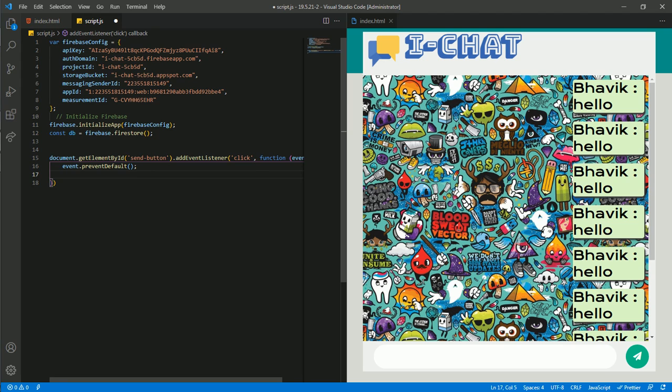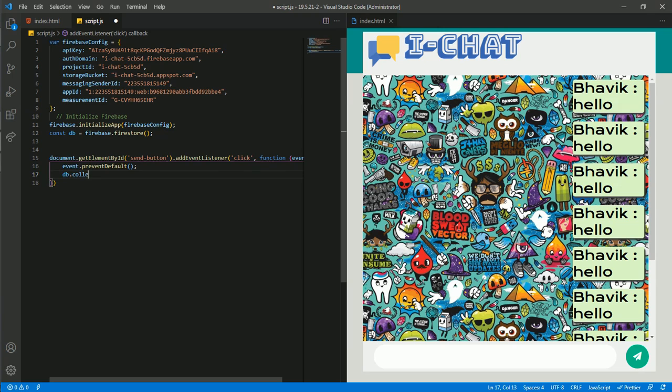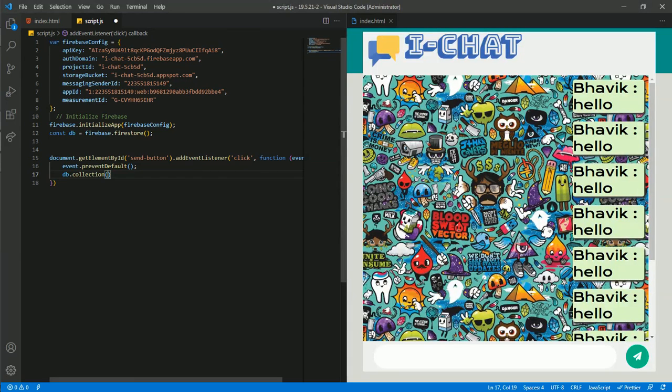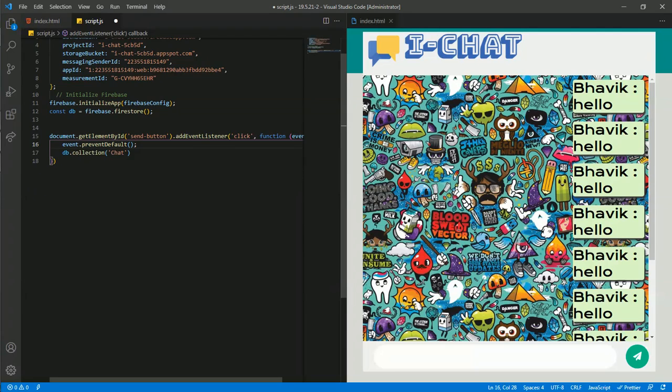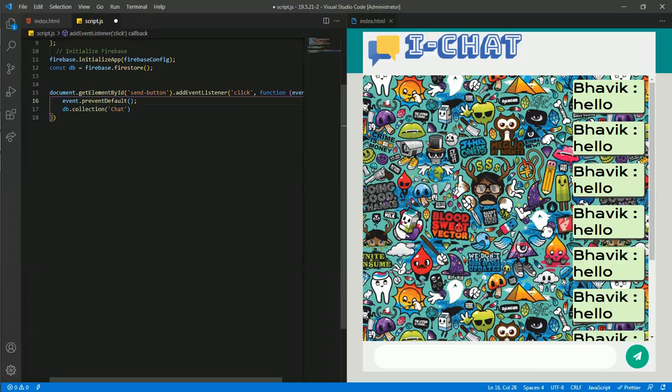So database.collection, by the collection we mean the collection we created here, named chat. So we will enter the name chat in there with a capital C. Is it a capital C? Yes, it is a capital C. Okay, dot chat. Now in the chat we need to add a document with a random name.